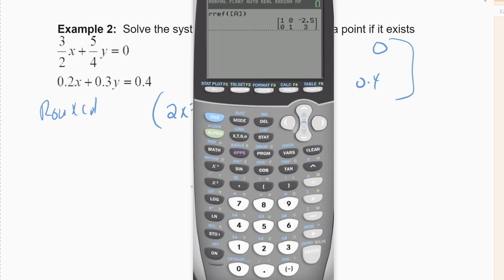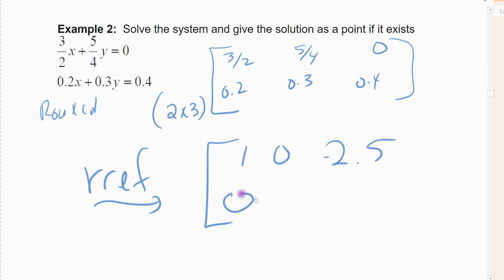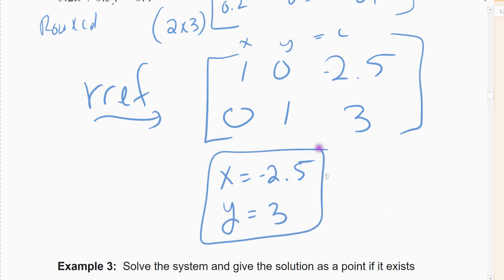And there we go. There is the row reduced echelon form, which gives me down to 1x, 0y equals constant, 0x, 1y equals a constant. And so the answer when we do our row reduced echelon form comes out 1, 0, -2.5, 0, 1, 3. And then there's my answer. That's my x, that's my y, equals my constant. And so the first row gives me x equals -2.5. The second row gives me y equals 3. And so my solution is the point -2.5, 3. All right, and so there's the calculator work.